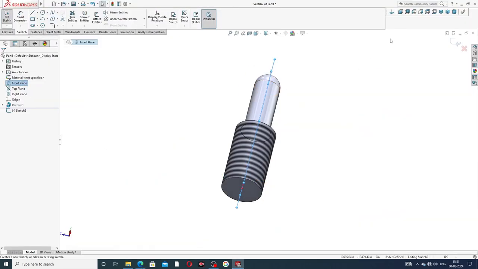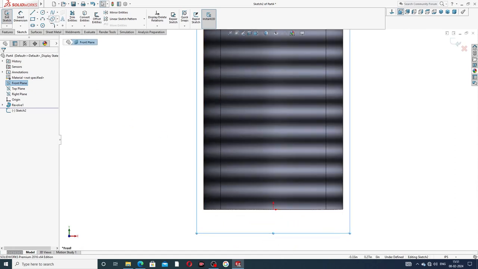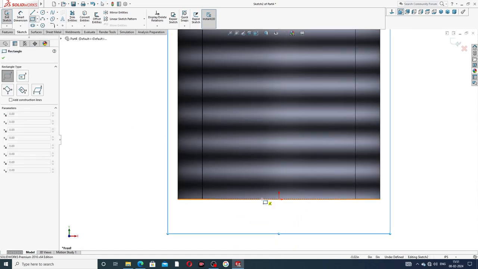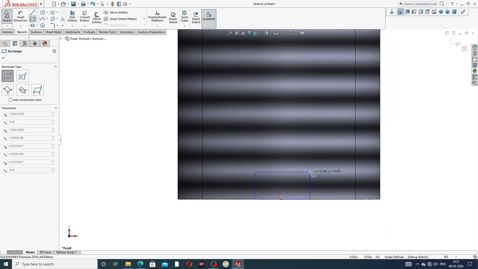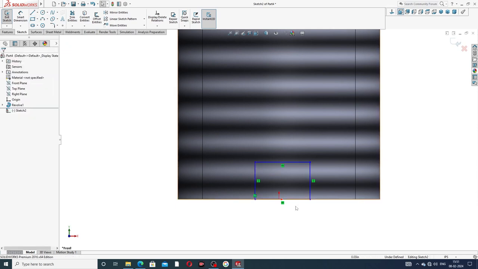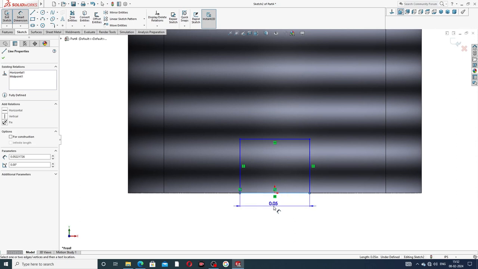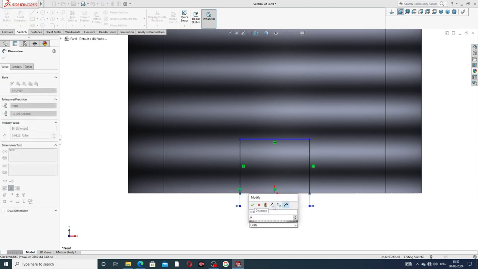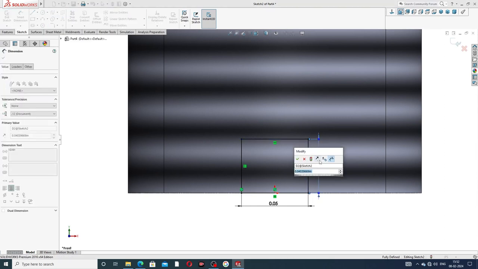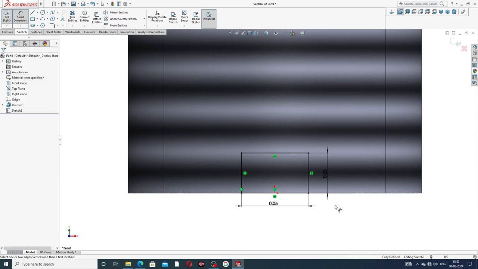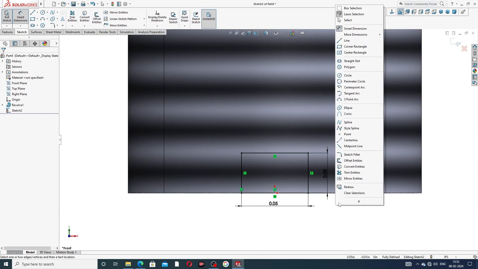Okay, the front plane is also perfect, and use a corner rectangle. Draw the corner rectangle here. At first select this point, press the control button, select this line, and apply midpoint. Set this relation here, and okay, use Smart Dimension. This is 0.05 inch, and this length is 0.03 inch. Okay, all is perfect and correct, both dimensions are perfect, and the sketch is fully defined.